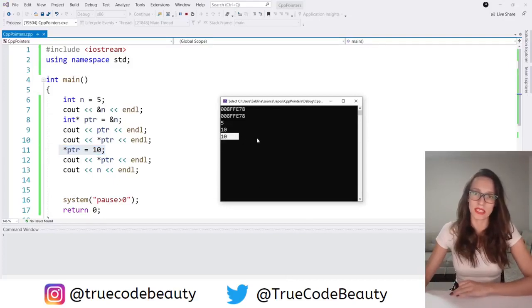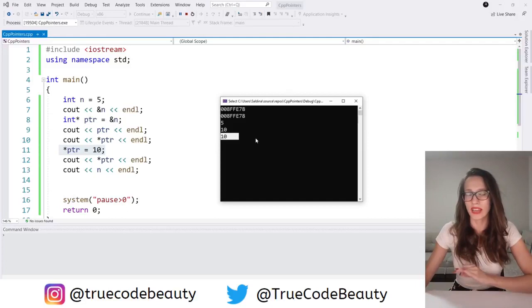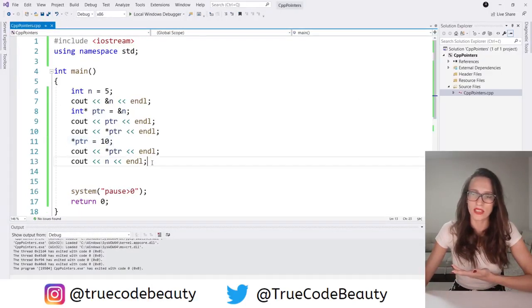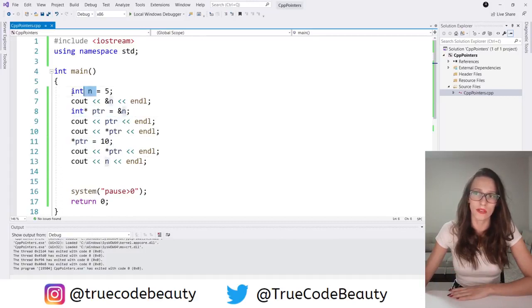One very important thing to keep in mind is that your pointer has to be of the same type as the variable that it is pointing to. So let's close this. As I said, this integer pointer is pointing to an integer variable. So our n is of int type.